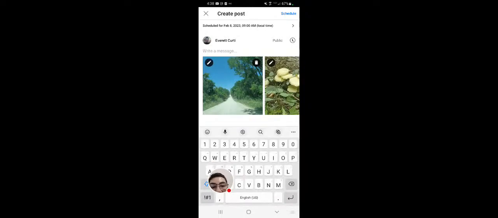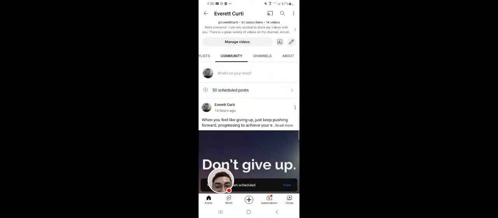And then you click done, and you can certainly edit those details and change them with a click there. And then schedule that, and that post will show up in your scheduled posts. Okay, so that's what you can do there.